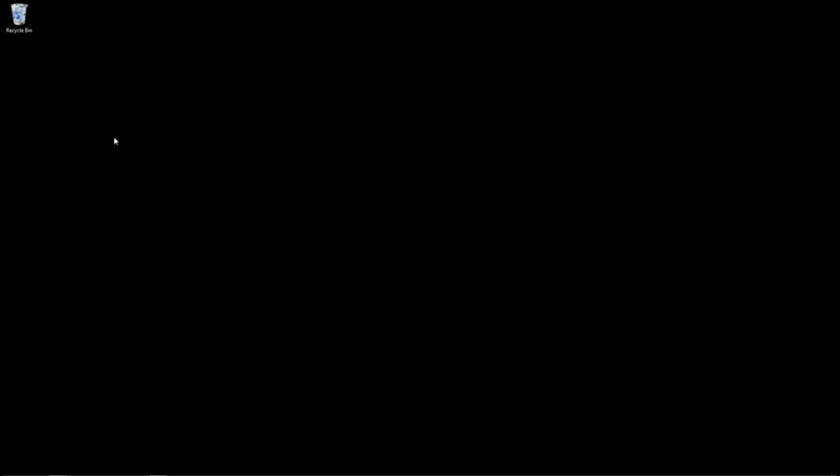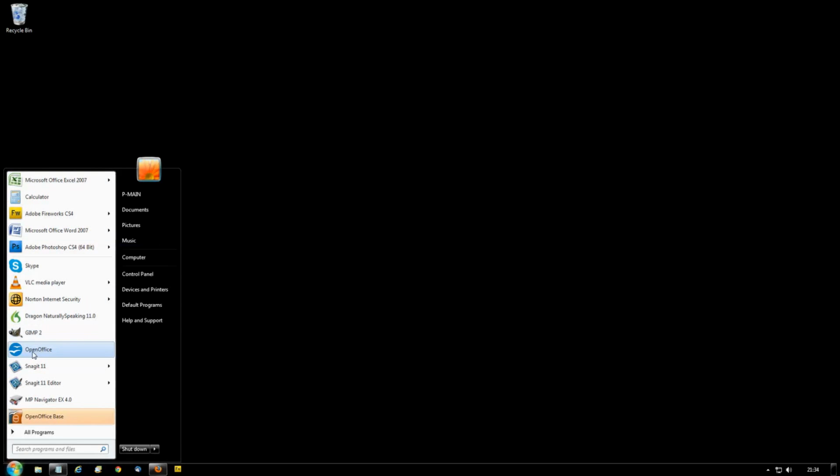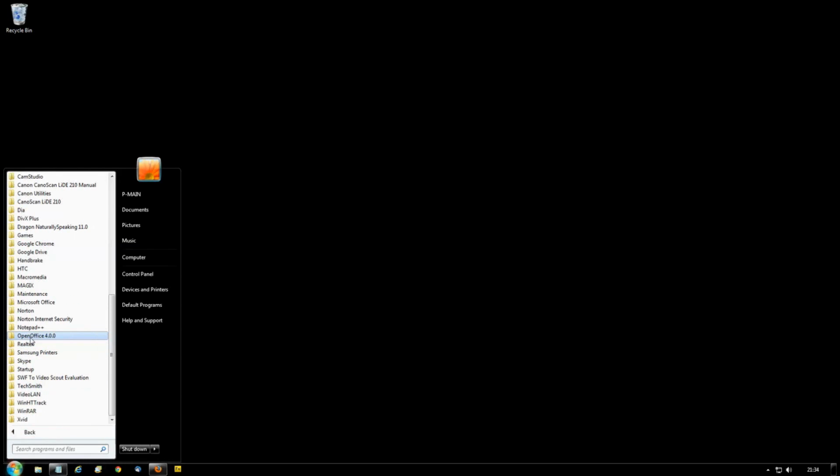By default, when OpenOffice installs, you should get an icon here with the OpenOffice logo, which will give you access to the software. It's also located on your start bar. If it's not there, then it will be in All Programs in this OpenOffice folder. Version 4 is what we're working on right now. So I'm going to select this blue icon.